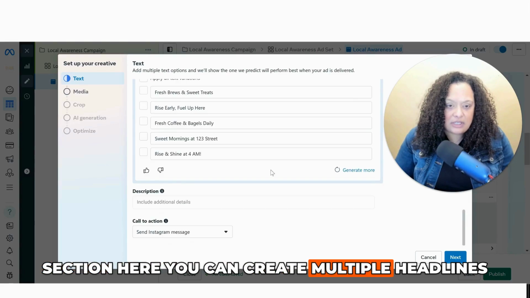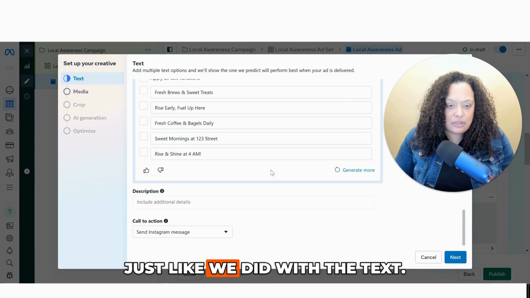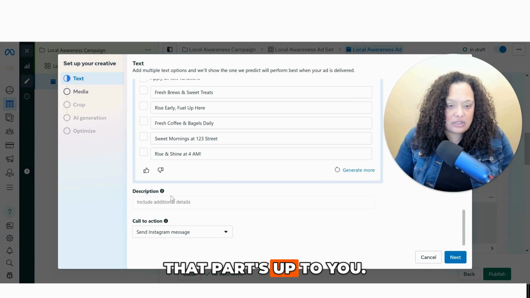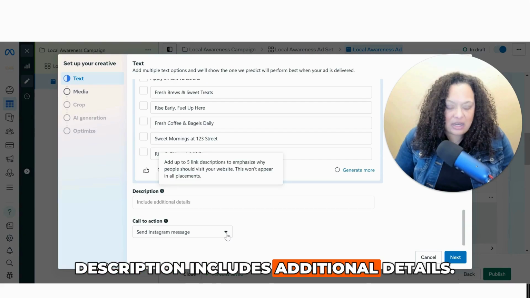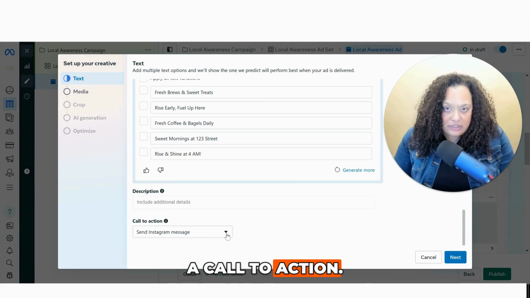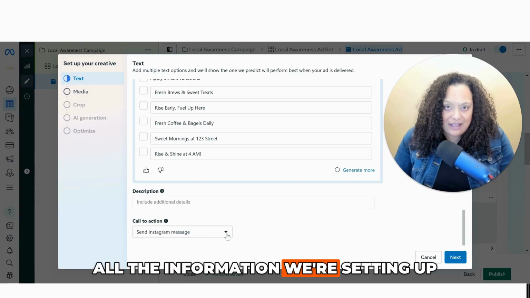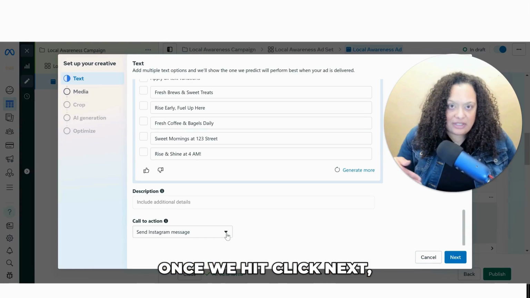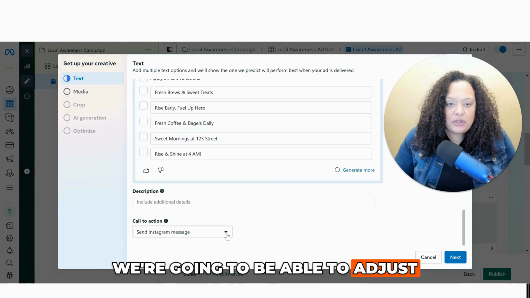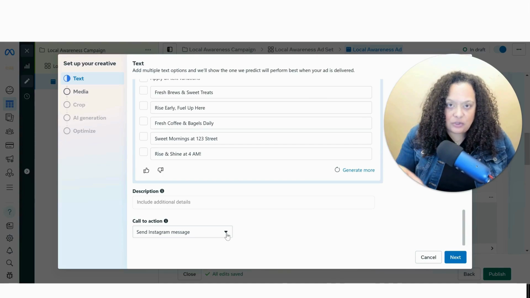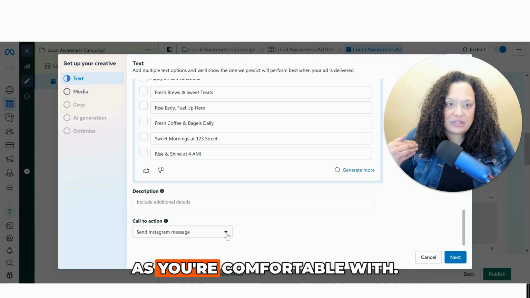You can create multiple headlines if you want to, just like we did with the text. That part's up to you. Description includes additional details, a call to action. All the information we're setting up on this screen, I want you to know once we click next, we're going to be able to adjust it on the next screen as well. So put as much in here as you're comfortable with.